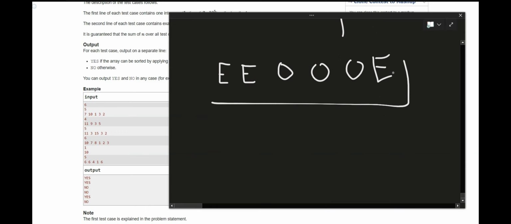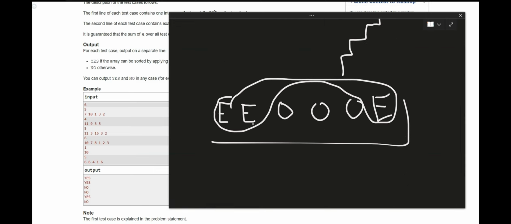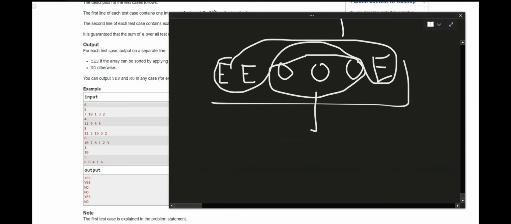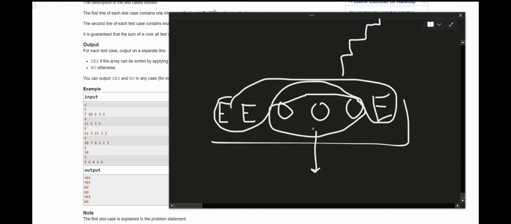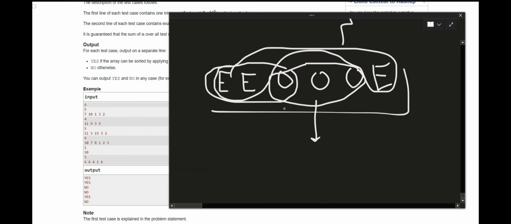So if this is the case, I can always shuffle these three numbers among themselves, and I can shuffle these three numbers among themselves. Here E represents even and O represents odd. But I cannot shuffle numbers like this. I cannot take an even number and an odd number and swap them. So what should be the case?